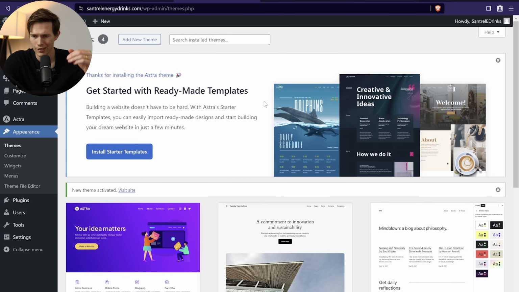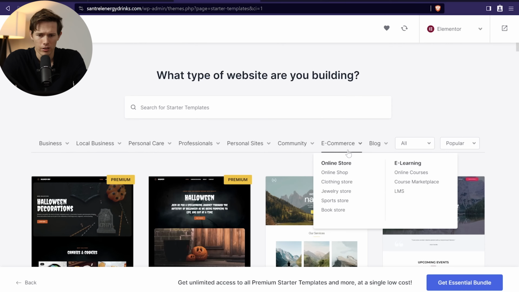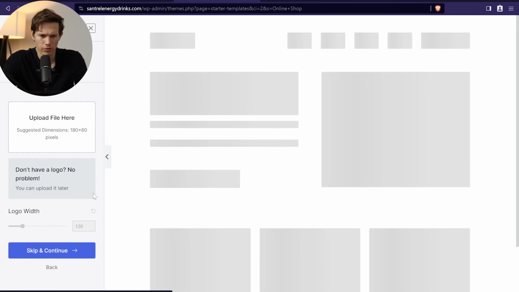But you should see a big banner on the top that says install starter templates. We're going to click on install starter templates. Now we can choose Elementor as the page builder. And from here, we can click on eCommerce and just check out any of these online stores. Let's say online shop. So this one looks good to me. I'm just going to select it.